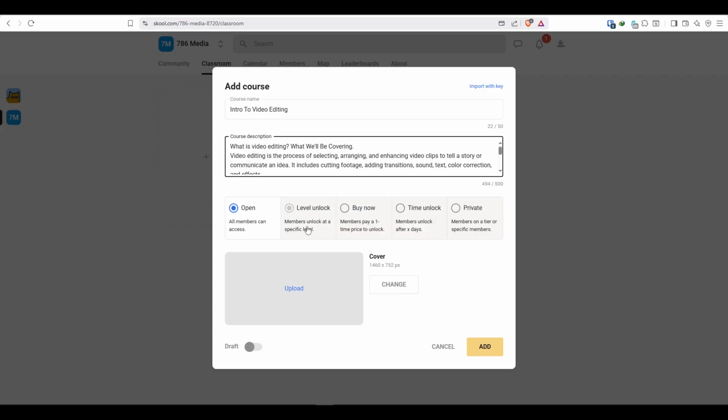Level unlock is basically members unlock at a specific level. Buy now, members can pay a one-time price to unlock it. Time unlock, members unlock after a couple of days, and private is going to be, well, set to private. Then you upload the cover and click on add. I'm going to keep it open and click on add.